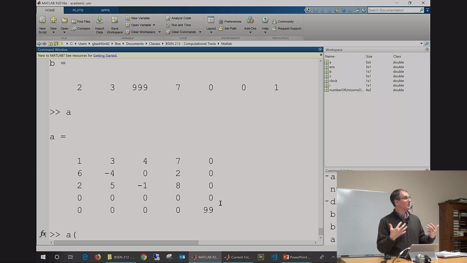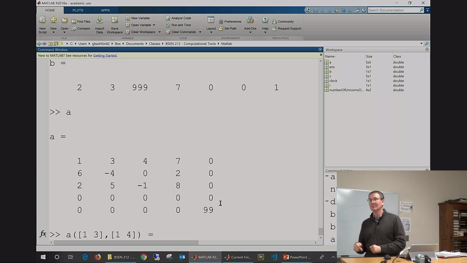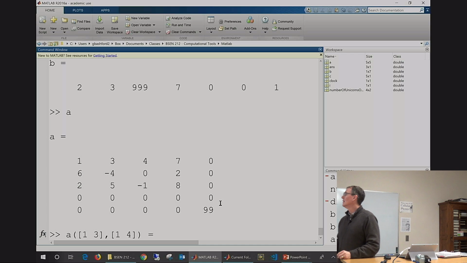First of all, we have to know that whole ask thing. So that is rows 1 and 3. Columns, what did I say, 1 and 2 and 7 and 8? That's 1, 2, 3, 4. 1 and 4. I'm making an assignment, or actually a replacement, a subset of an assignment.